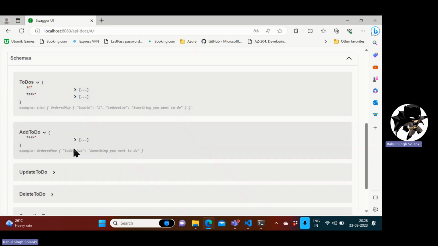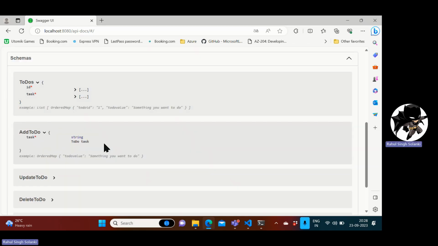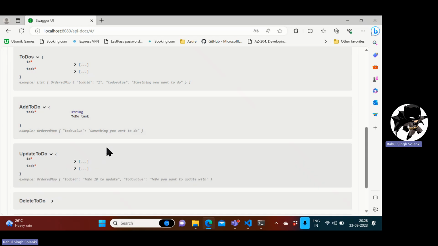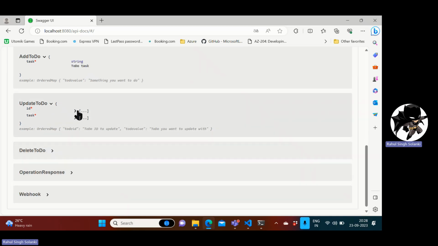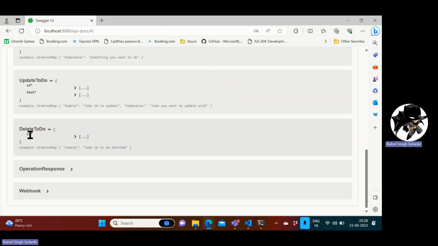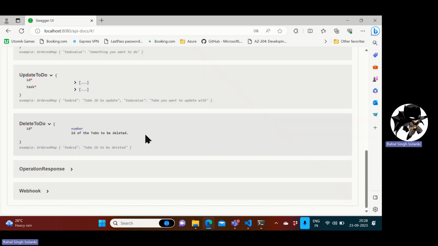For adding a to-do, we have this schema of task. For updating, we need an ID so that we know what to update, and the task, which is the new value to be replaced with the old value. And for delete to-do, we just need an ID of the to-do so that it can be deleted.